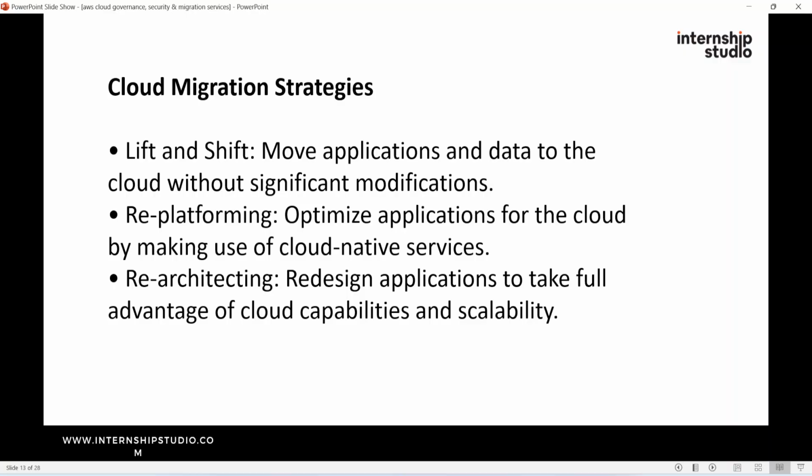Lift and shift is also called rehosting. Rehosting involves lifting the existing application and shifting it to the cloud without making significant changes to its architecture. This strategy is suitable for legacy applications, meaning old applications that can run in the cloud with very minimal modifications. The benefits are, initially, a quick migration, very minimal code changes required, and immediate cost savings which can be seen.